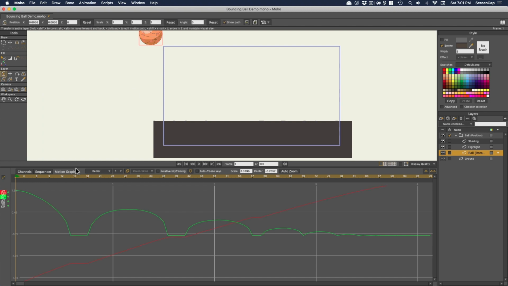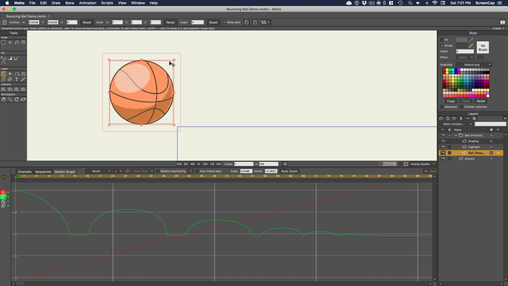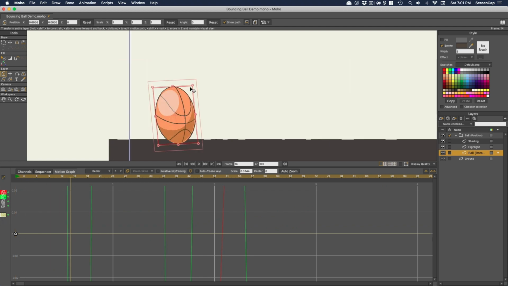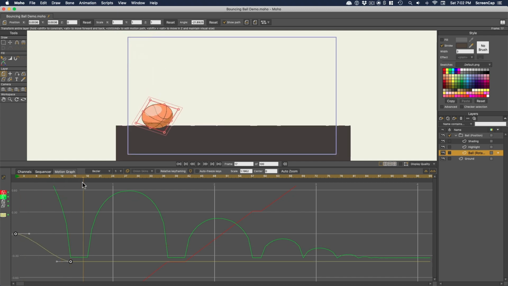Then we'll use the Layer Transform tool to set an initial keyframe for rotation by clicking within this box around the edge. Then I'm going to go along and add some keyframes so the ball gradually rotates slightly as it bounces. Notice we're totally free to rotate without messing up any of the other animation, because this rotation is all happening inside the group.